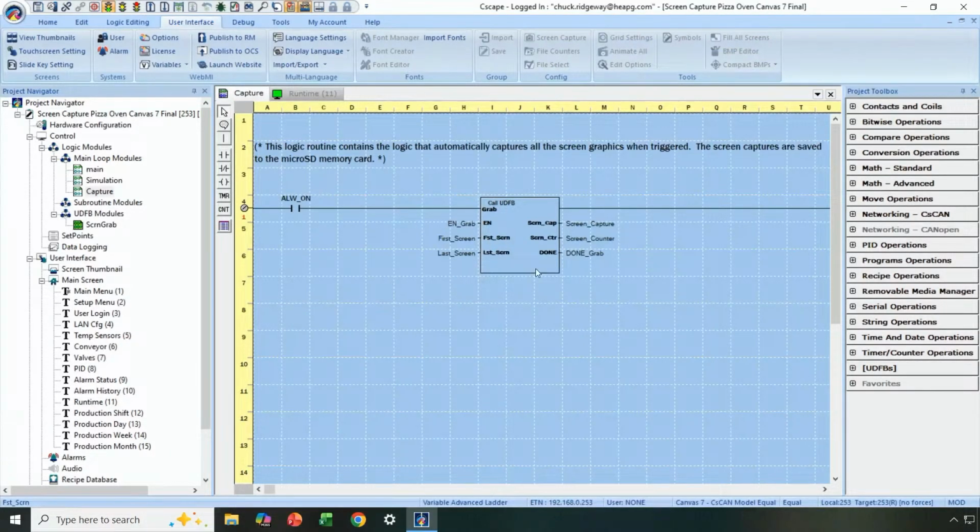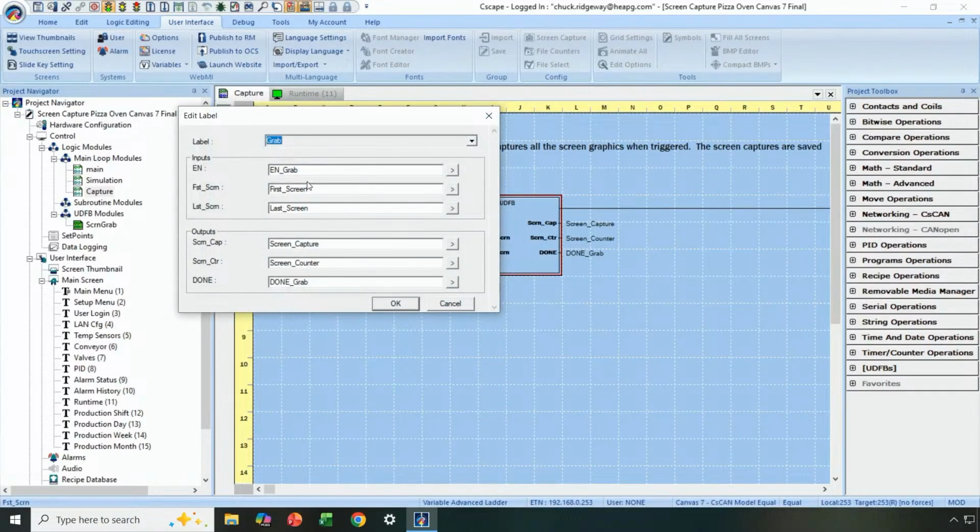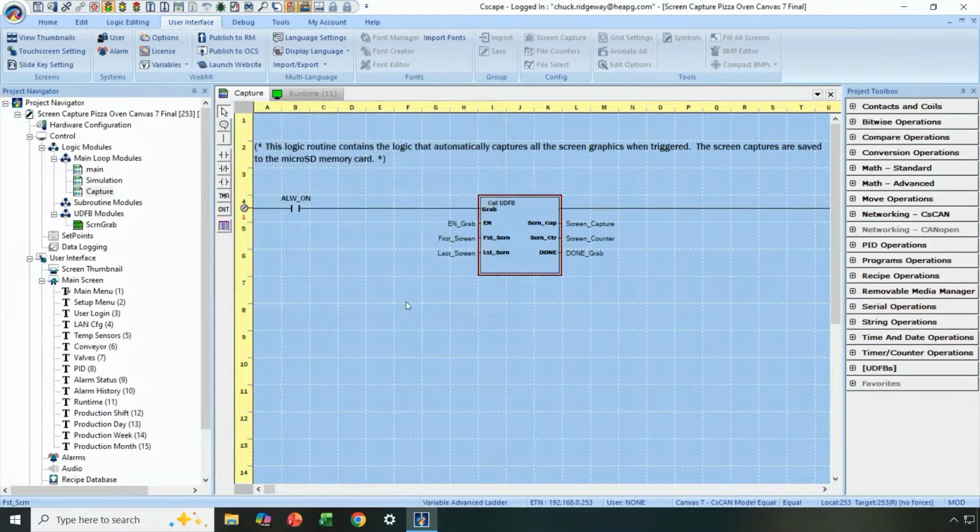We've got those 3 inputs and 3 outputs. Our enable bit, that you turn on and leave on to have it execute, first screen, last screen, and screen capture, which is the bit that has to be the same bit that was assigned as the control register or trigger register for your screen capture feature. That's also critical. Our screen counter we can monitor just to watch it go, and then we have our done bit that we can monitor that shows us when it's done. So that's all critical.